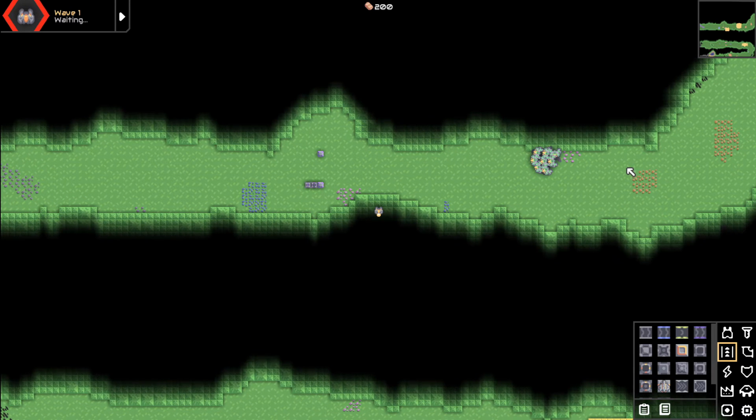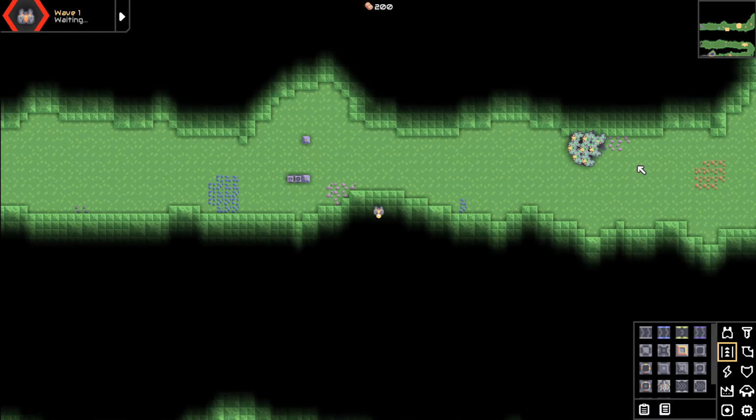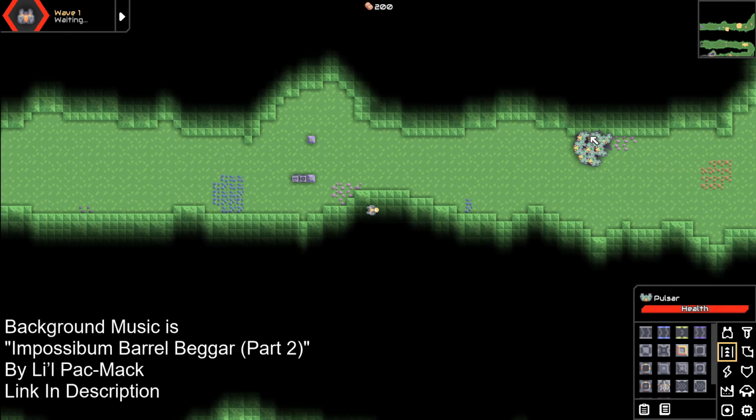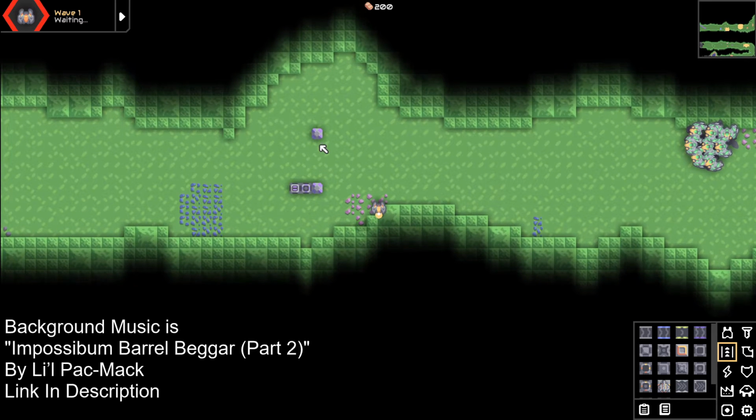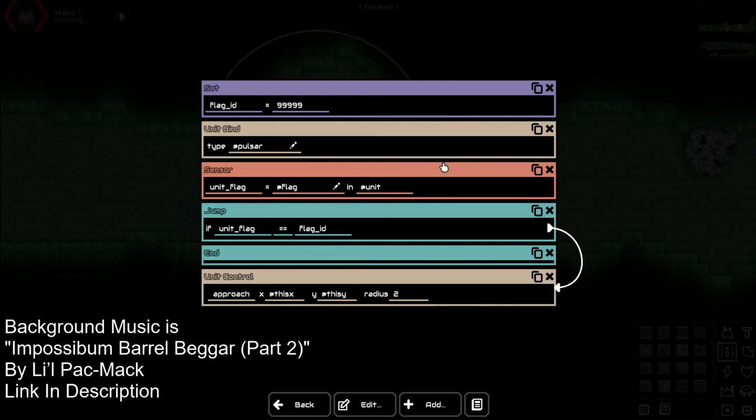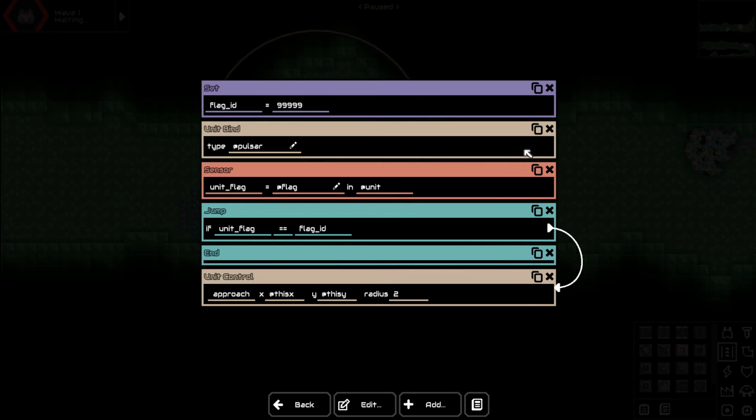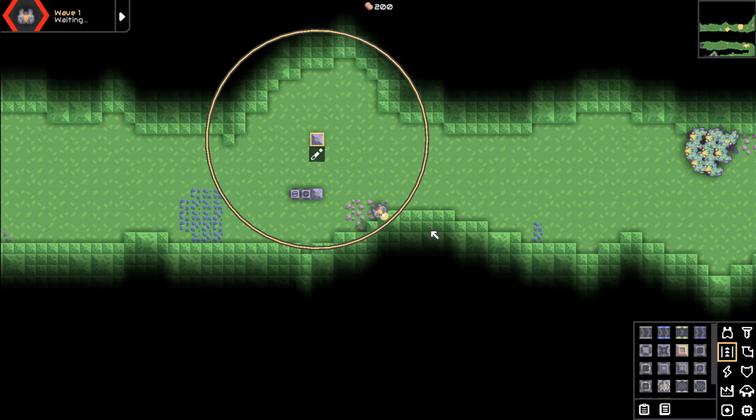Starting off things here, we're going to be doing a schematic that'll flag and unflag units for you. It's basically like a utility script. So I'm going to show you what I have set up here really quick. This is just a basic helper script to help visualize this for you guys. This one just takes a flag ID of 99999. And if something has that flag, it just tells it to move to the processor's position. So basically, when we flag a unit, it'll move over to this microprocessor right here.